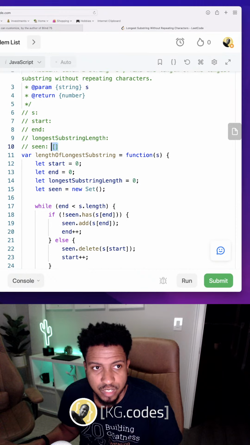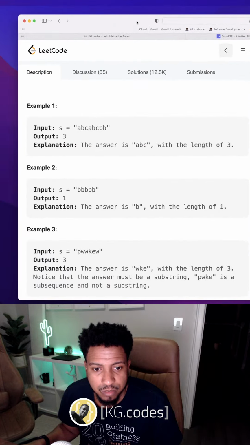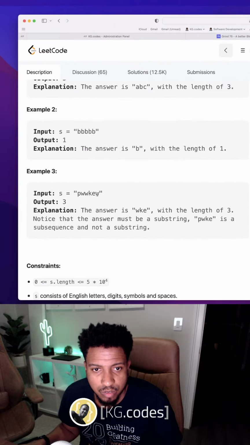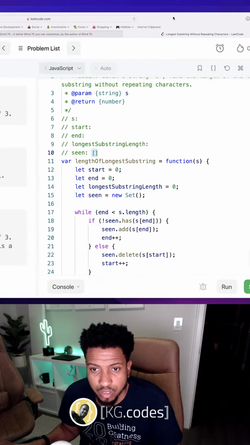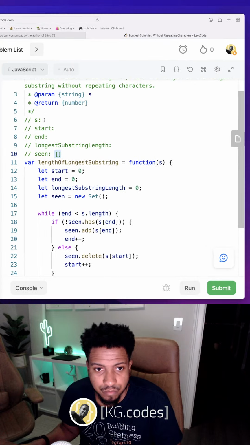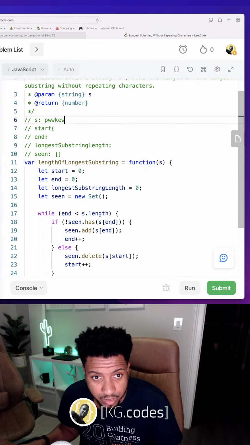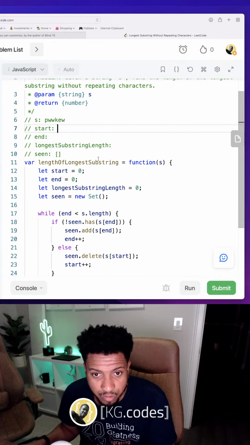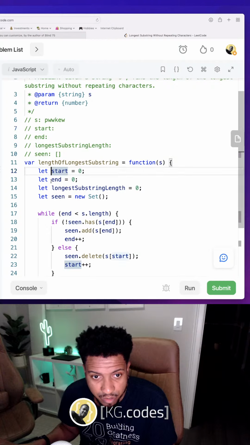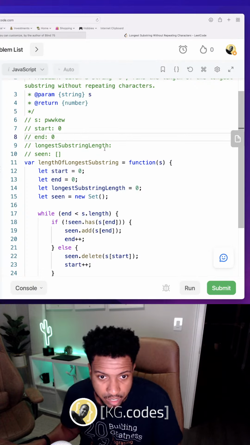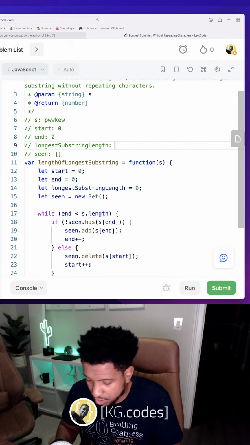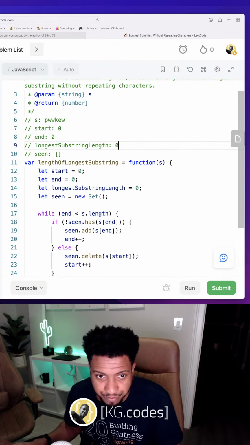So just start with a sample problem. I don't want to start with something too long. I'm going to do this one since it's not too long. Bam. So it starts with that. So let's run through the code. The start is 0, end is 0. So let's populate that in our variables up here. Local longest substring length is 0.